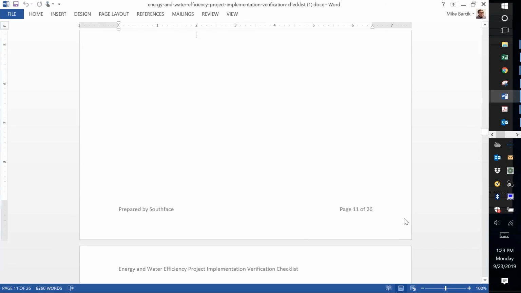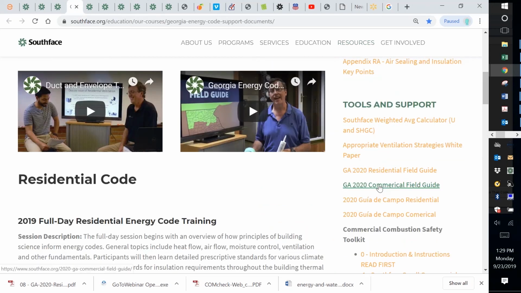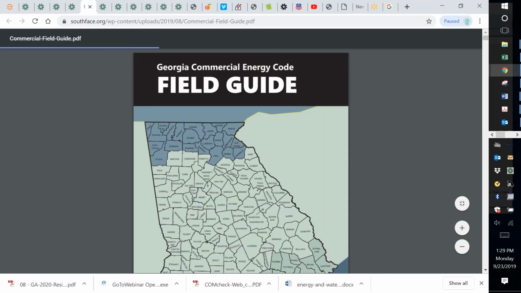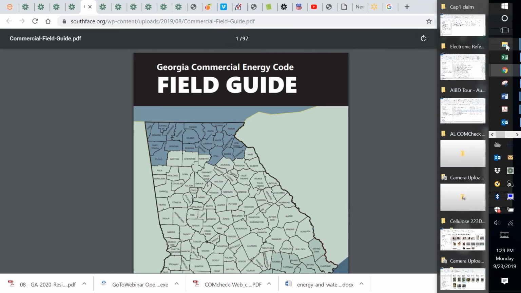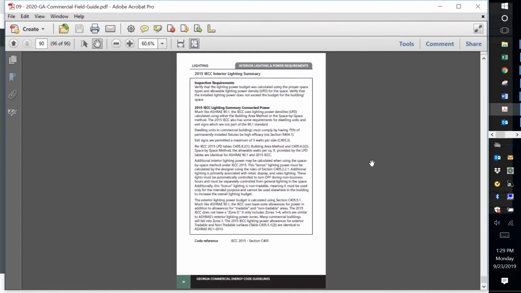All right. Having said that, that very exciting looking document, the one that we're going to go to is the commercial field guide. And when you click on that, it will pull it up, and you can of course download it if you want, but this is what it looks like. And I'm going to pull up a version that I already have opened right there, and I'm at the very tail end of it.